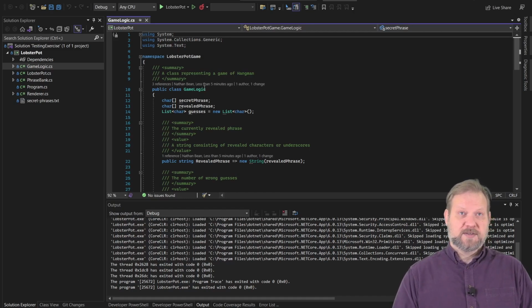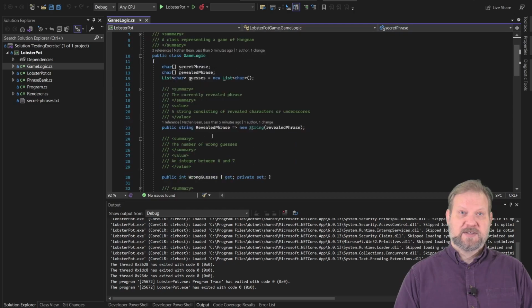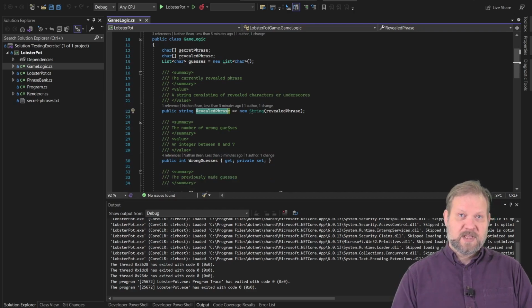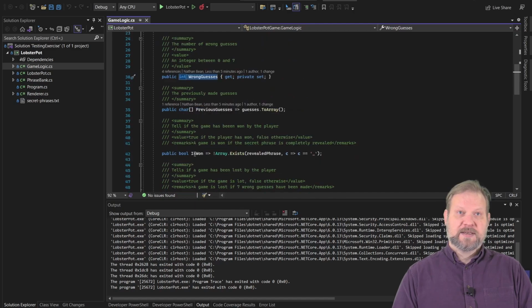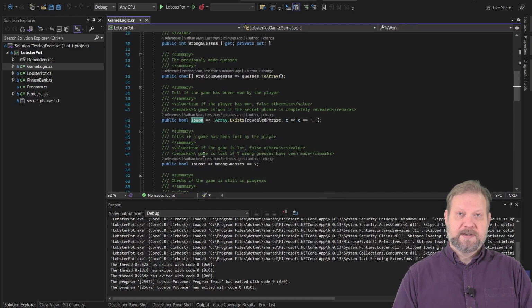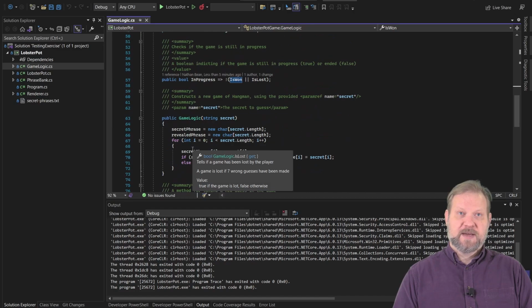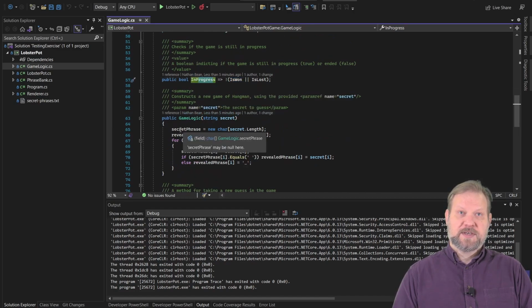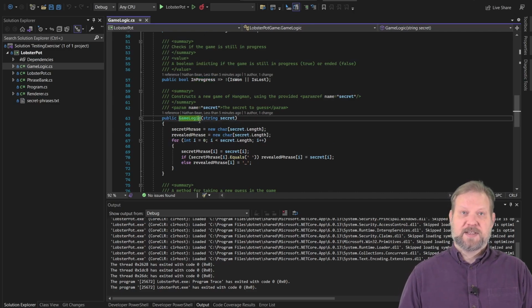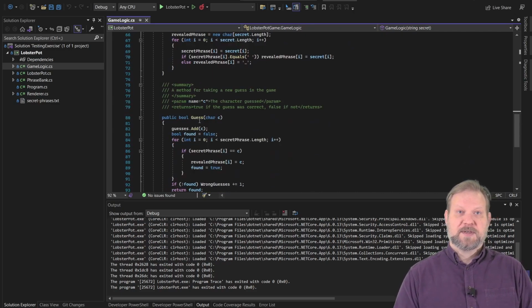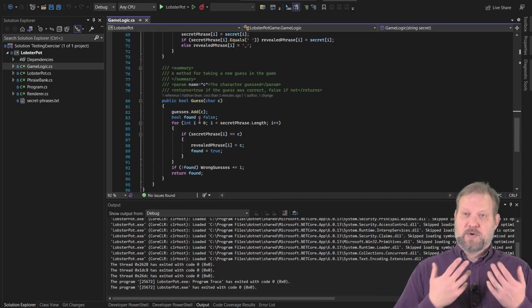And the unit we're going to start with is this game logic class, which actually controls how the game progresses. So you can see in here, we've got the secret phrase, we've got the revealed phrase. As far as its public API, it will tell us what our current revealed phrase is, the number of wrong guesses that we have made, and if the game is won, so if you've won the game, or if you've lost the game, or if the game is still ongoing. And then it's going to have a constructor that takes in that secret phrase that sets everything up, and a guess method which performs guesses.